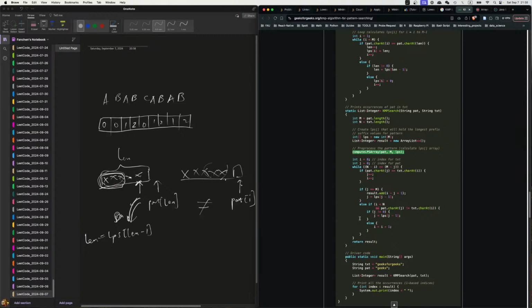And in this case, if j is equal to m, which means we have reached the end, right? And in this case, we'll add I minus j plus 1. This is the position, right? We add the position and we'll reset the j position to LPS j minus 1. What's that? So this is when j matches, right? When j matches, j is equal to m.